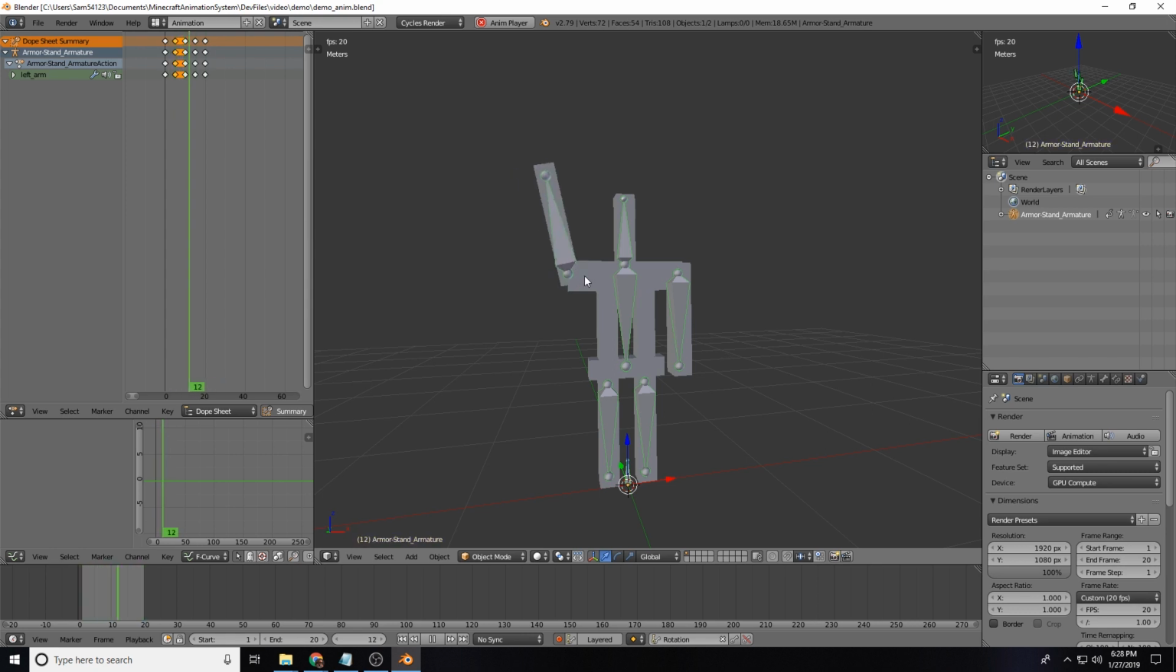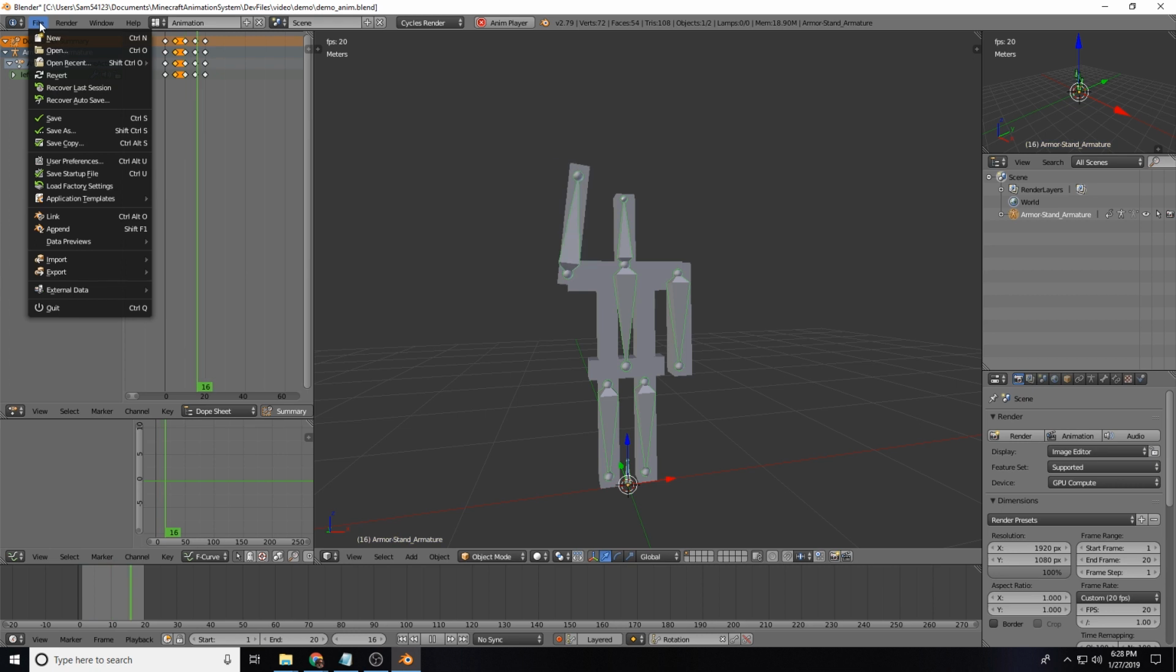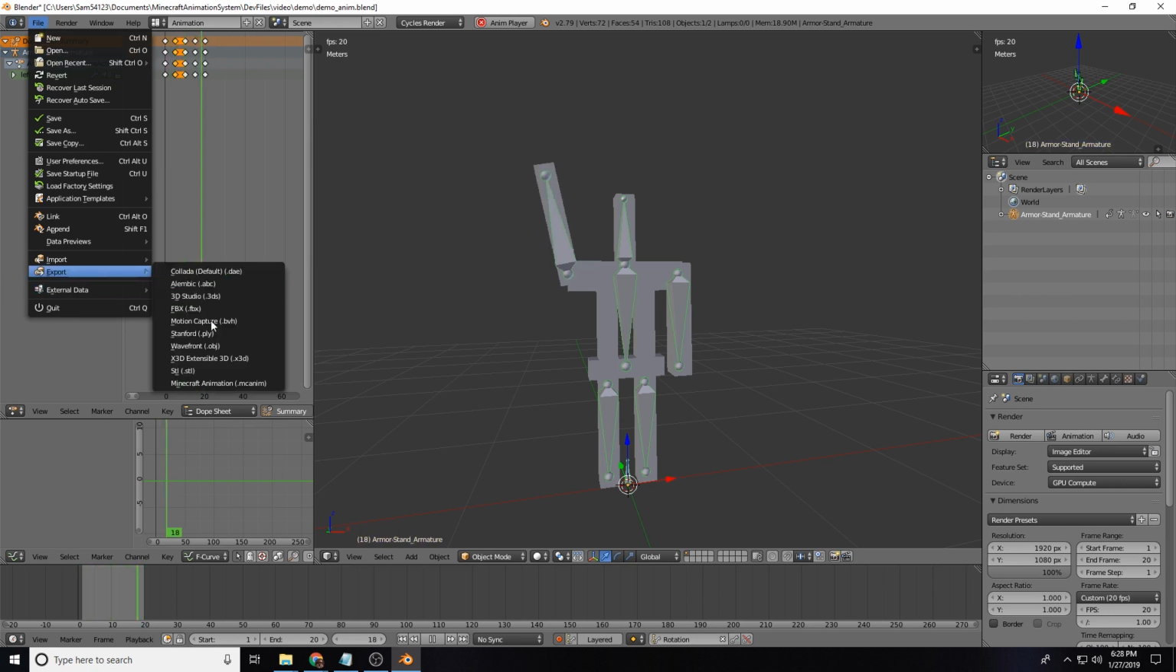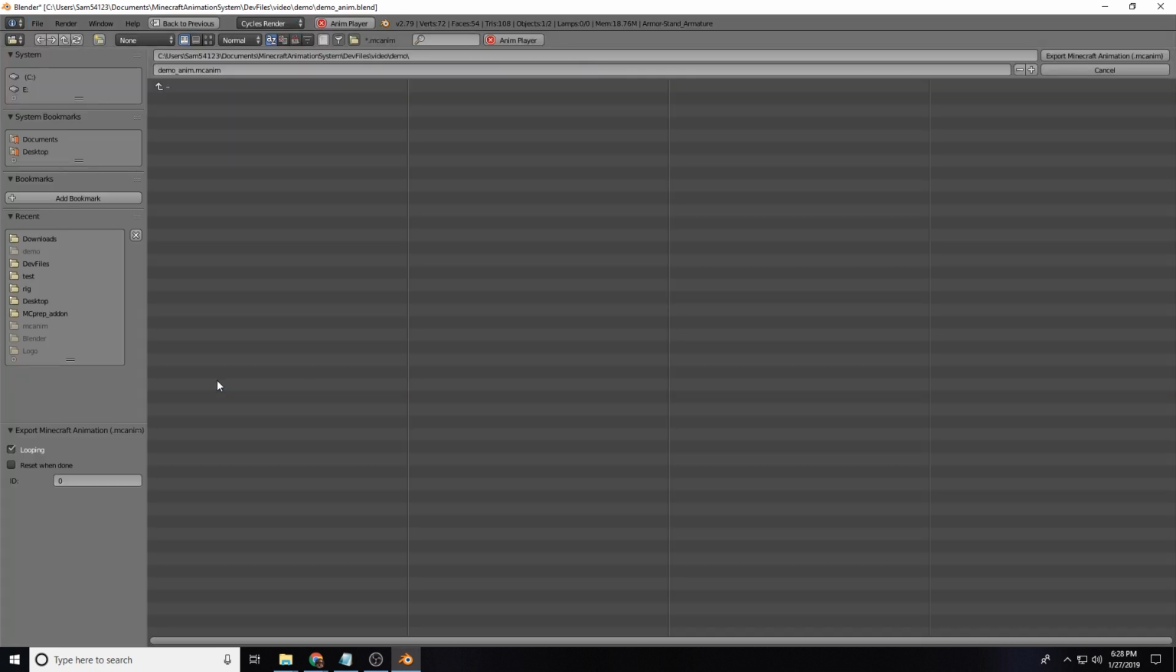When we're ready to export, let's go ahead and make sure our armature is selected, and go to File, Export, Minecraft Animation. This will pull up this screen, where you have these options. So looping does what it says it does. If this is unchecked, the animation will play through once, and then the armor stand will just hold there.